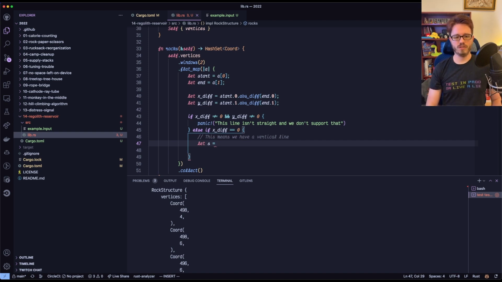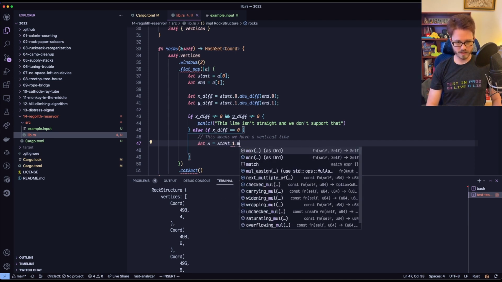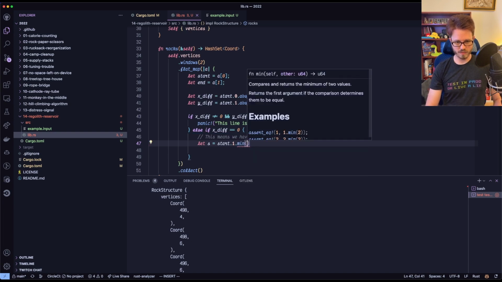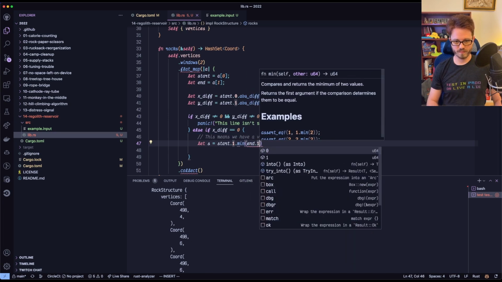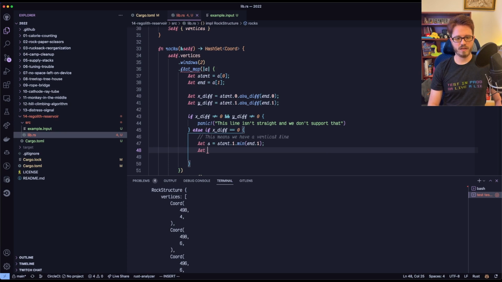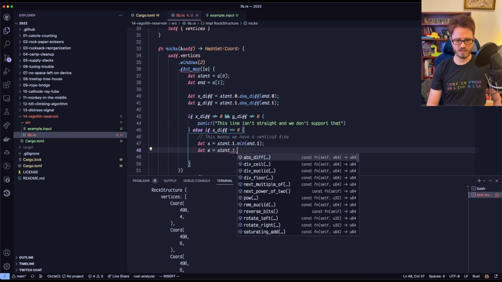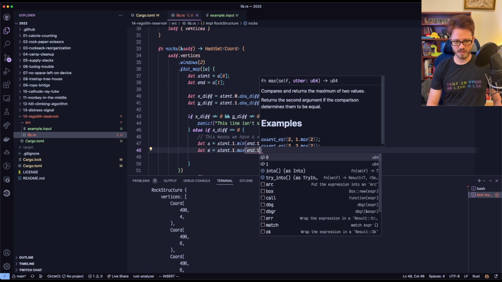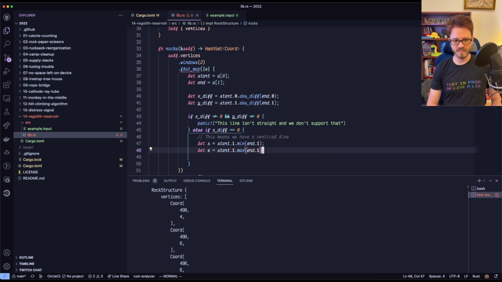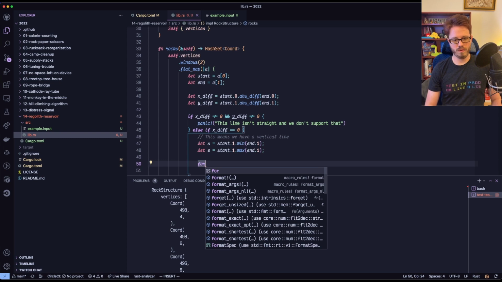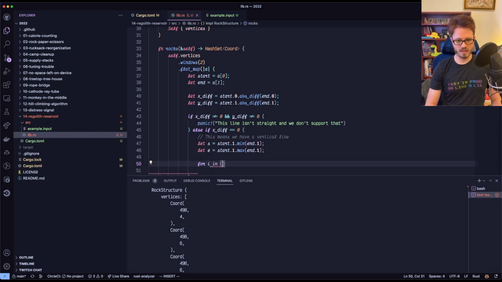Okay, so we want to do start.y.minimum. We want to start at the bottom and let end equal start.1.max with end.1. And then for i in s dot equals e.